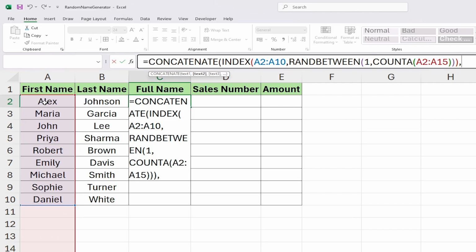Now that I've got the first name, I will go for the last name, and before that, I need to add a space between the first and the last name. And for that, I'm going to open the double quotes, give a space, close the double quotes, and a comma. Now I have added a space between the first name and the last name.